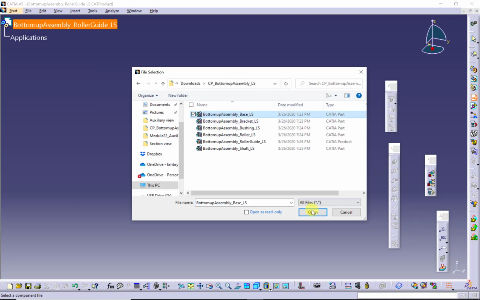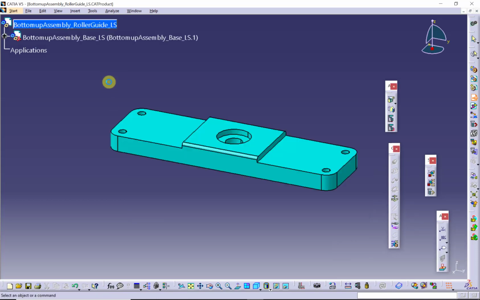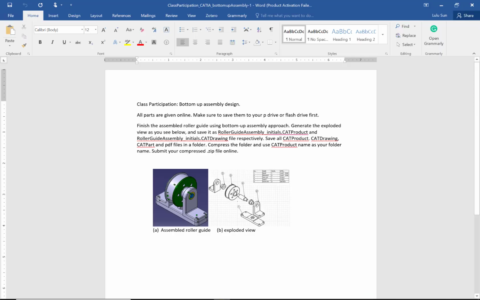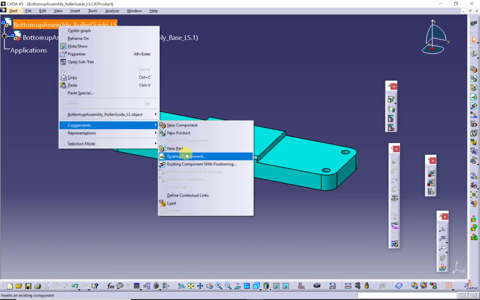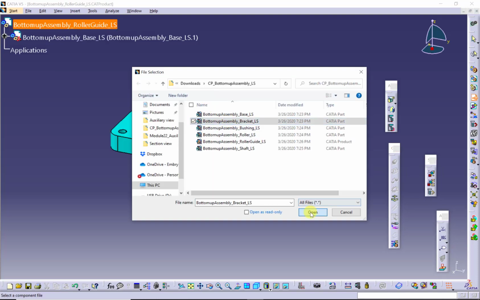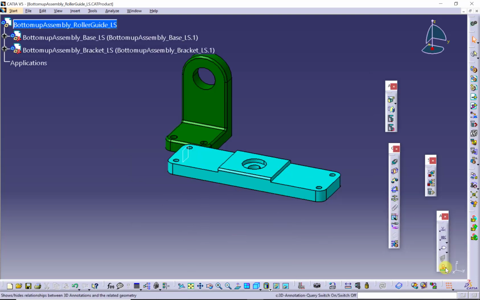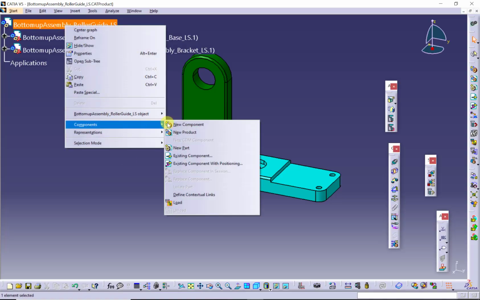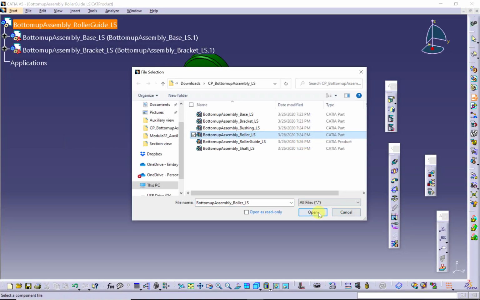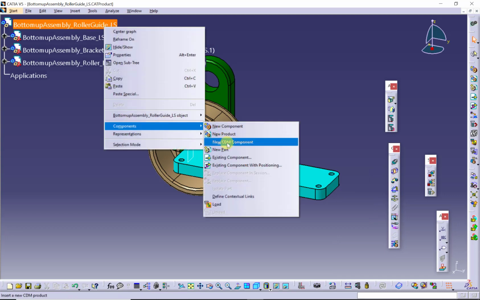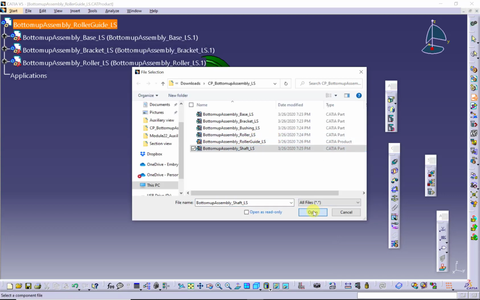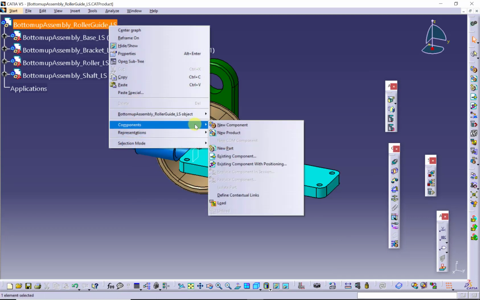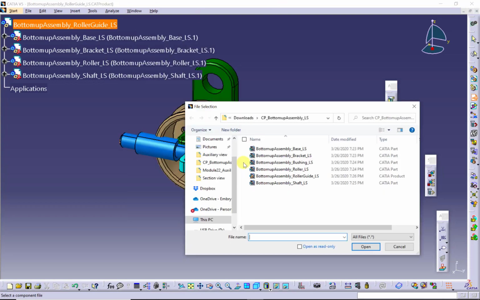This time, the file is saved with the extension CATProduct. You always have to right-click the name on top of the tree to locate the part file you want to import into the assembly design. Make sure you use the existing component to have all of the parts imported into the assembly design workbench.